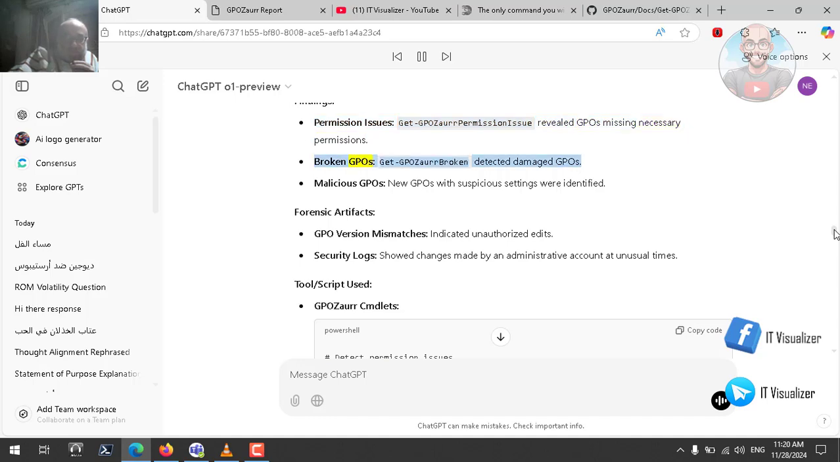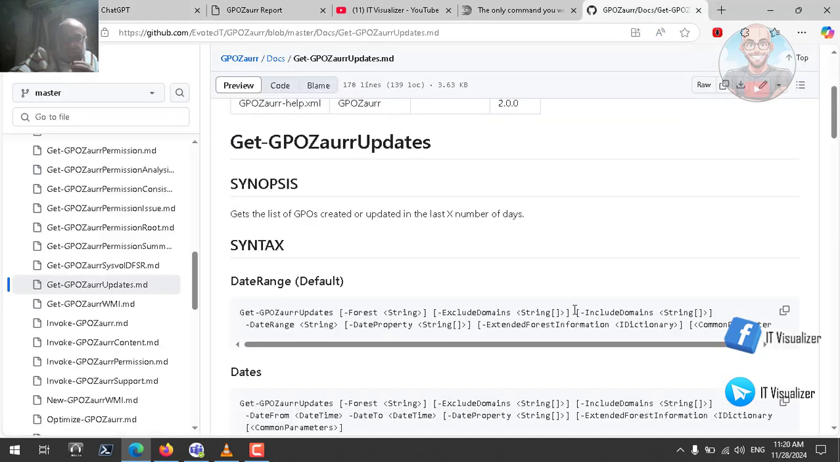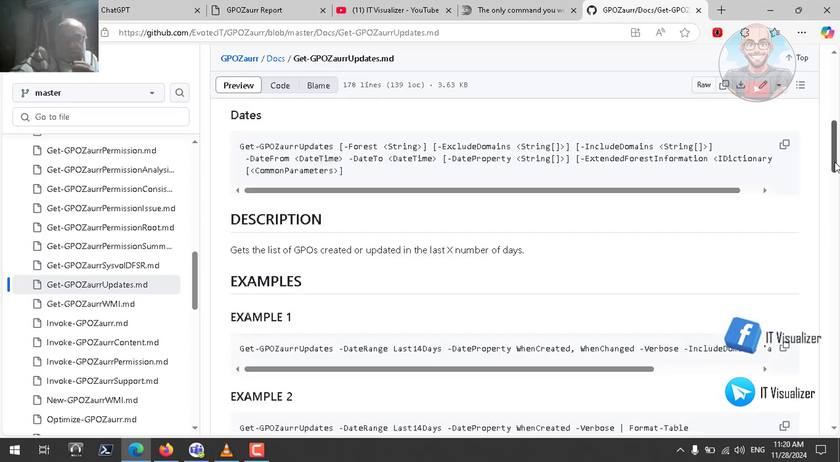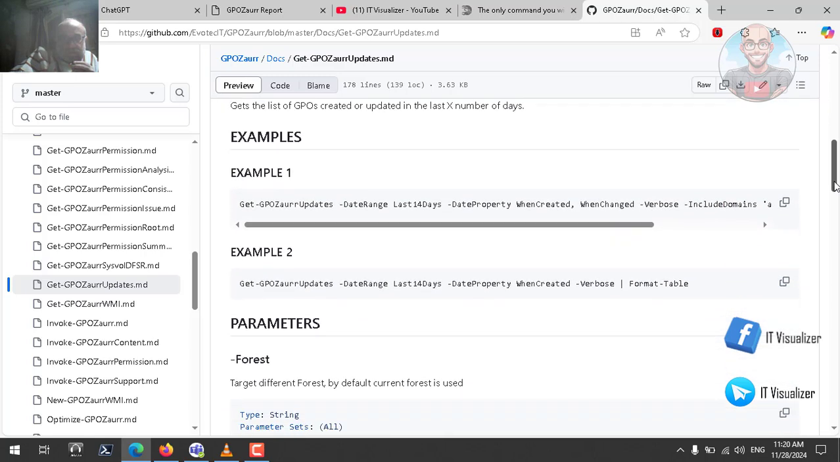Broken GPOs: Get-GPOZaurrBroken detected damaged GPOs. Malicious GPOs: new GPOs with suspicious settings were identified. Forensic artifacts. GPO version mismatches indicated unauthorized edits. Security logs showed changes made by an administrative account at unusual times.